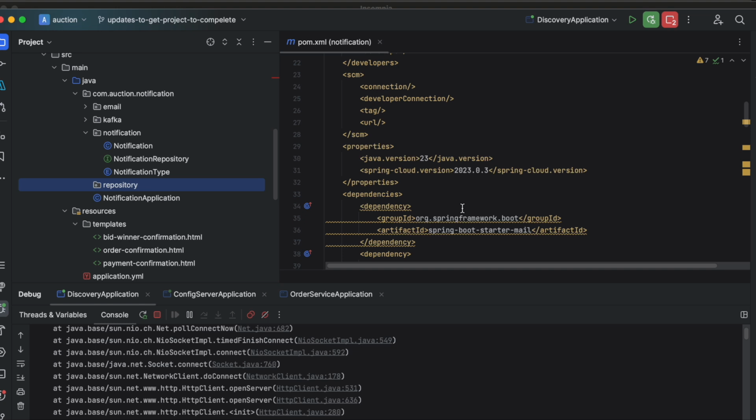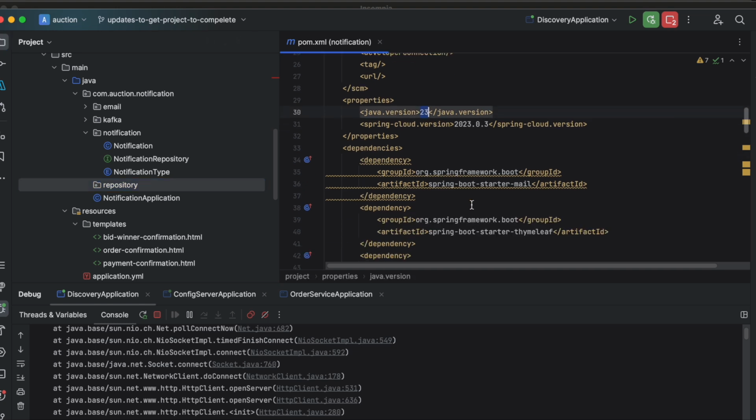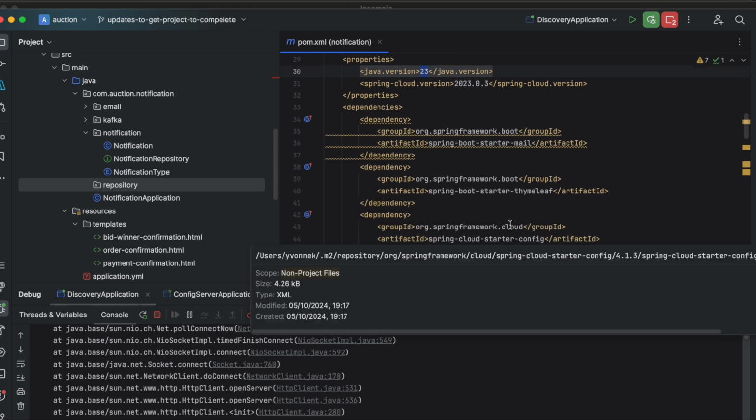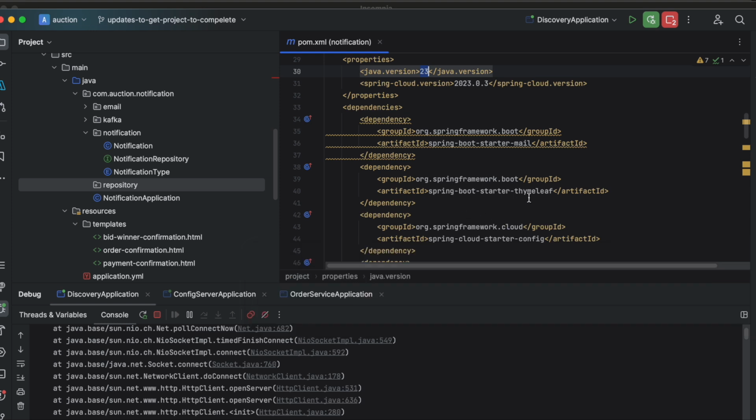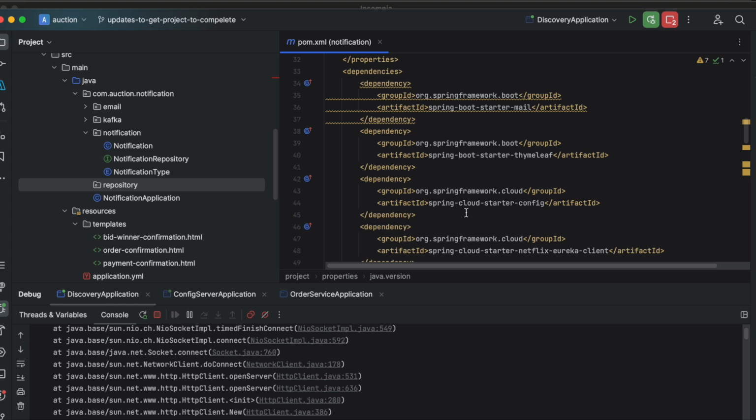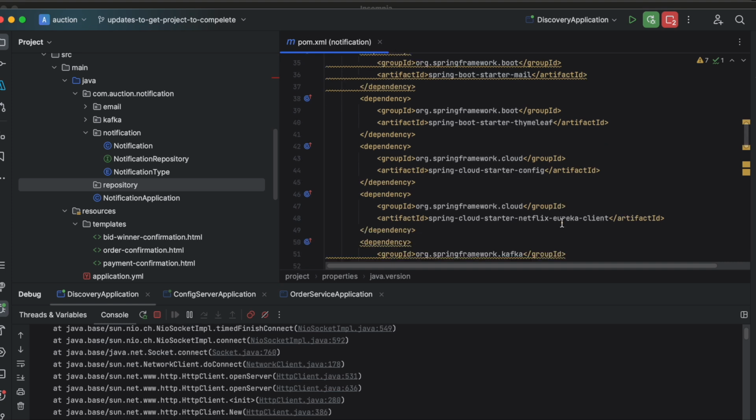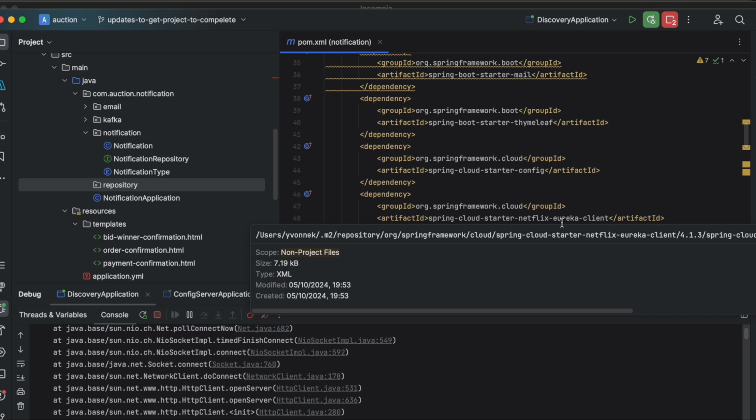Let's take a look at the dependencies. We are using Java 23, and we've got Spring Boot Starter Mail. This is the mail service, right? So we want to use MailDev, remember? And then we've got Spring Boot Starter Thymeleaf, and this is where we create our template, and I'll show you. And then we've got Spring Cloud Starter Config. This is for the configuration service where we manage all the configuration, the YAML file for databases and whatever it is you want to config for the rest of the services.